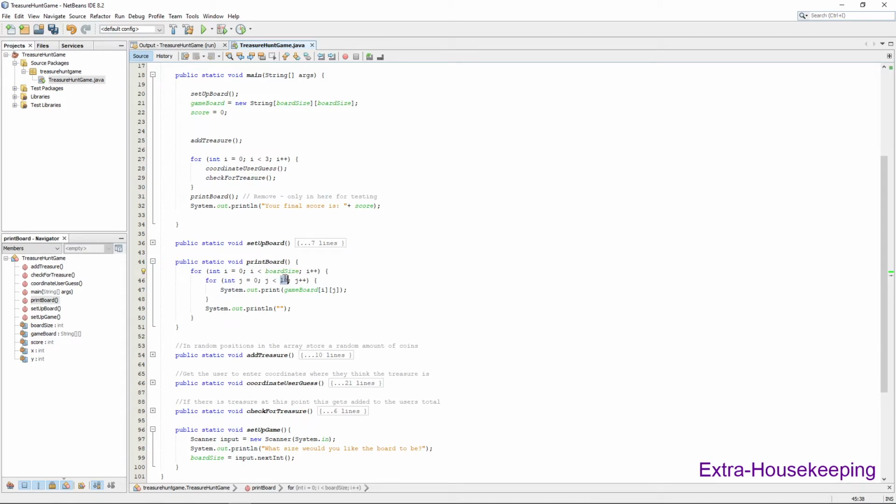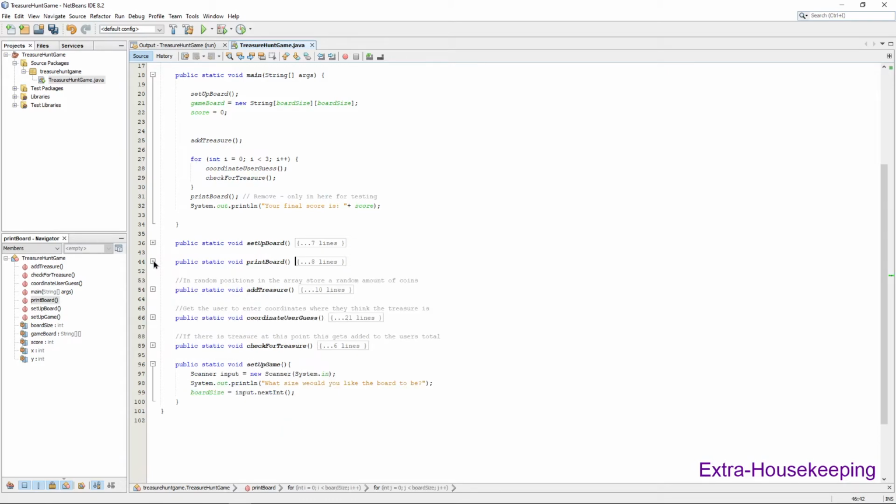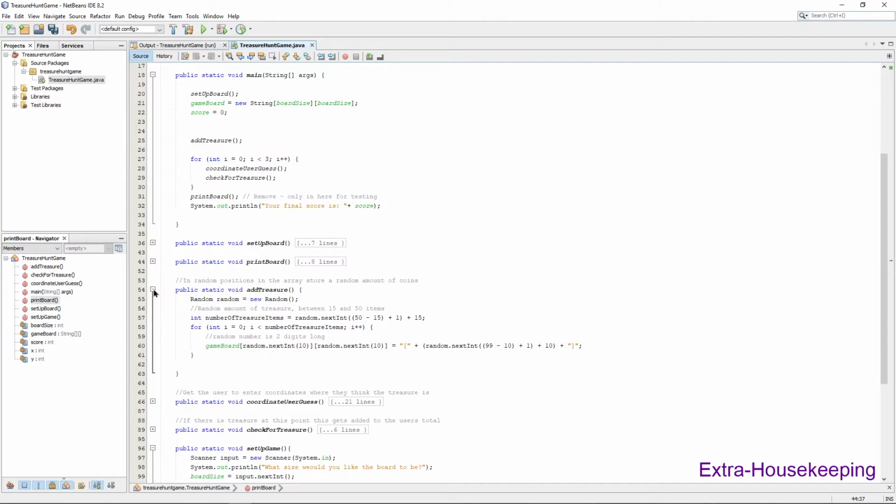That only goes up to 10. We want that to go up to the board size. We had to add the treasure. We had a cap on there in terms of the tens. So we're saying in location it only goes up to 10. We can have that going up to board size now. That's not a problem.